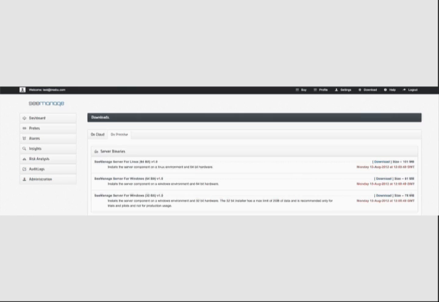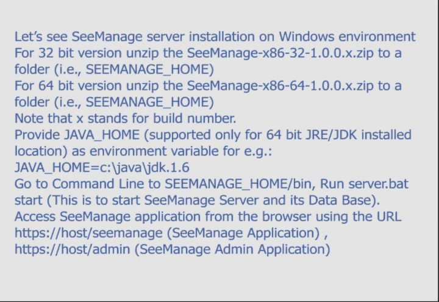For on-premise installation, you need to download the appropriate server installation and the SeeManage Active Directory Probe v1.0. Depending upon your requirements, you need to choose SeeManage Server for Linux 64-bit v1.0 for Linux, SeeManage Server for Windows 64-bit v1.0 for Windows 64-bit, or SeeManage Server for Windows 32-bit v1.0 for Windows 32-bit. Let's see the SeeManage server installation on the Windows environment.